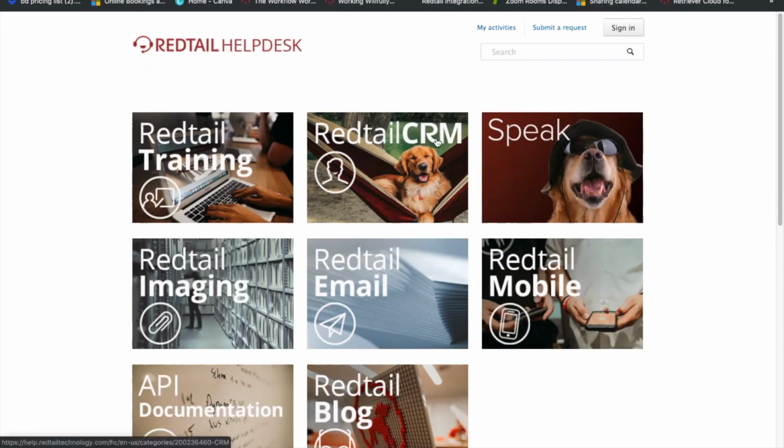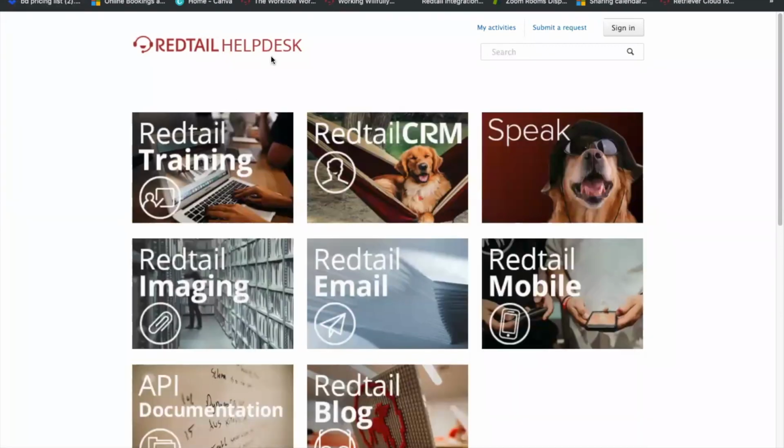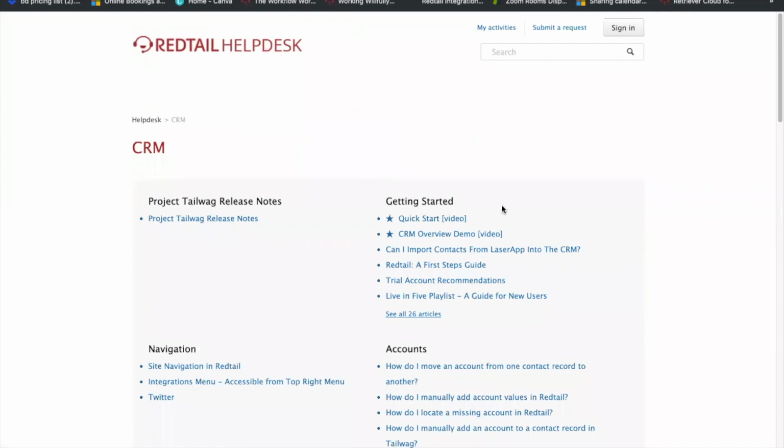Another thing I always like to point out here, though, is within our Redtail CRM, let me actually go back here since I clicked that a little fast. The one that has the little golden hammock here, if you click on this Redtail CRM, we have a couple more getting started documents here. We have our Live in 5 playlist that I always recommend for brand new users.